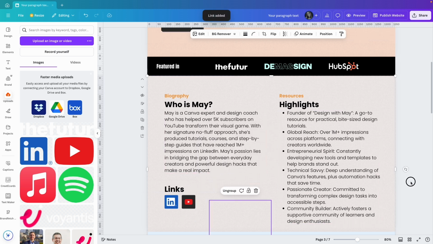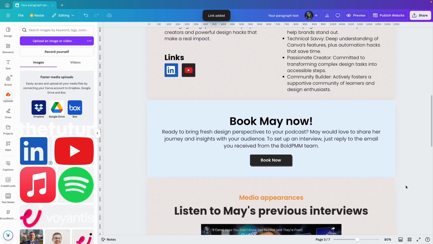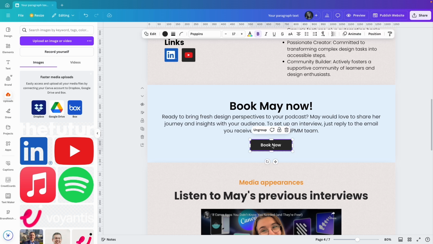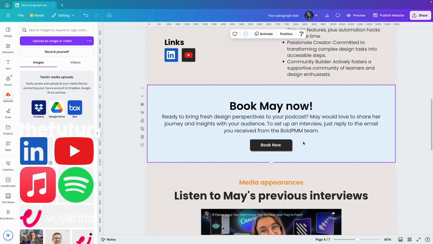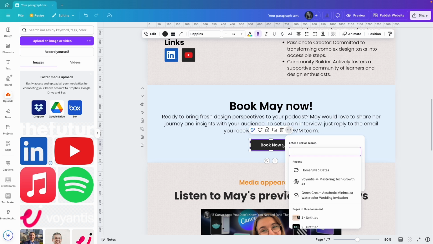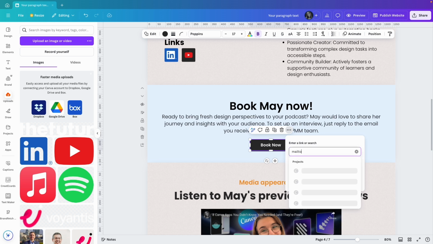Now let's move on to the Book Now button. This depends on how you want people to book with you. If you use Calendly or any other booking platform, you can paste in the direct link to your calendar so they can schedule instantly. Another option is to link directly to email. To do this, you can enter a link that starts with mailto, followed by your email address. That way, when someone clicks the button, it will automatically open their email with a new message addressed to you.